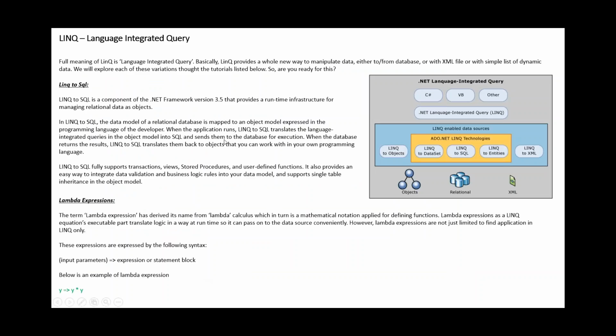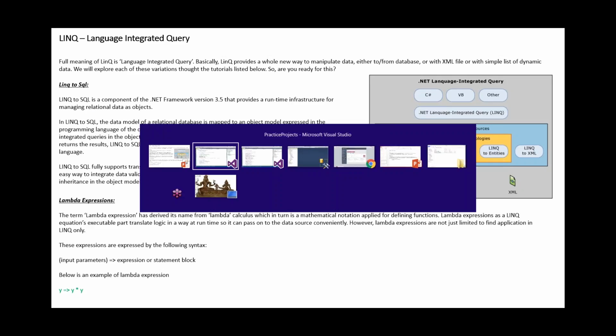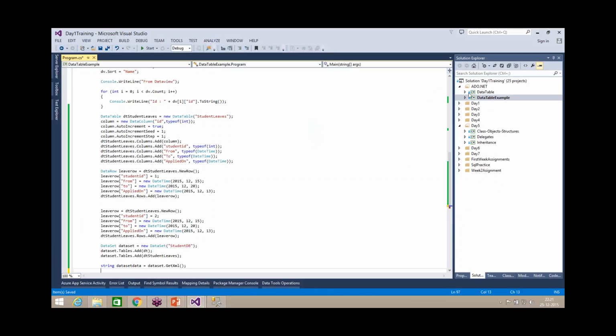So what this Language Integrated Query does is provide a context class, which will help you manage all these operations without writing a single line of code. You need not write a single line of code if you use the LINQ to SQL concept. What you have to do is create a file of type LINQ to SQL classes. I will open that and show you so that it will be easy.